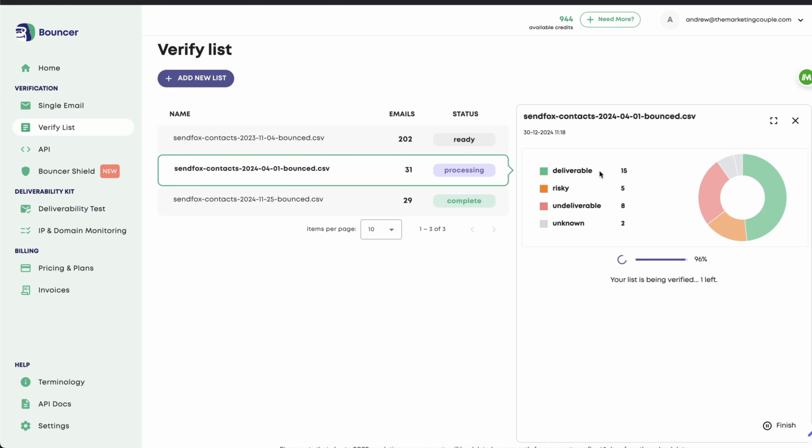And just some things that you want to know. The deliverable, those are for the most part fine. This isn't going to be 100%, but this is really good and it's definitely worth it. I would avoid the risky emails. These are emails that could be honeypots or spam traps or something like that. And definitely avoid the undeliverable. And then there's some unknowns.